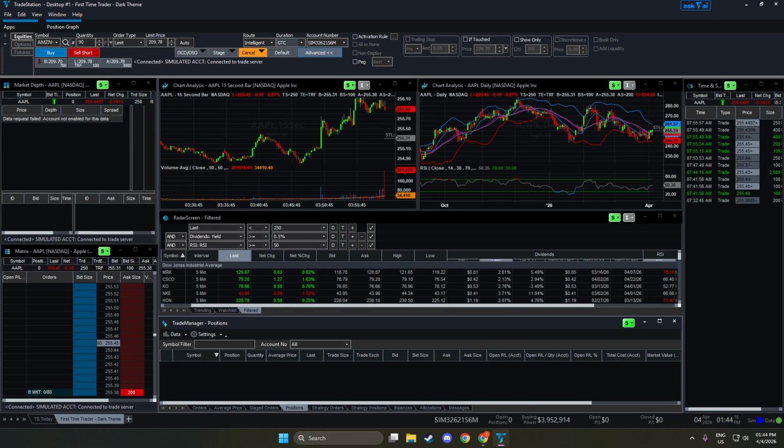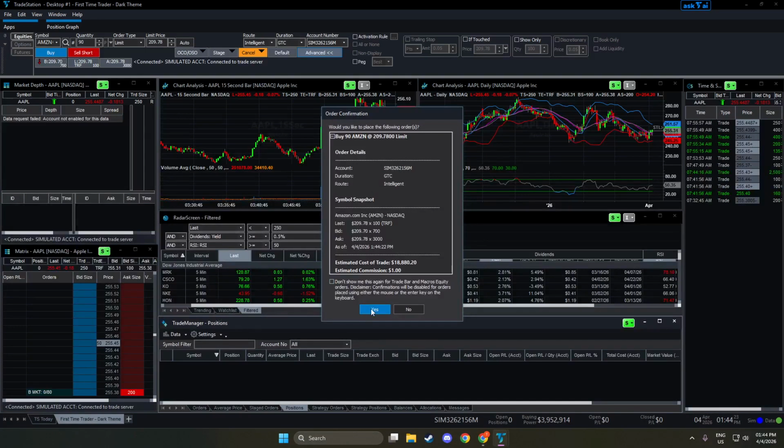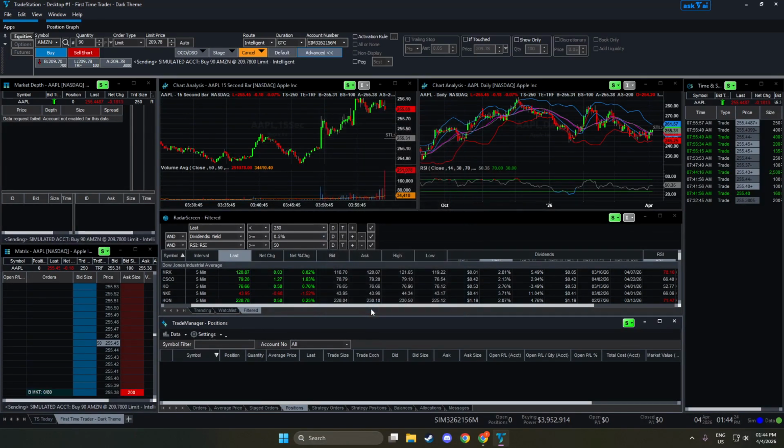Before sending, double-check the symbol, side, quantity, order type, price, and duration. When everything looks correct, click Buy or Sell to send the order. You should see confirmation that the order was submitted, and from there you can watch for a fill or manage it as needed.